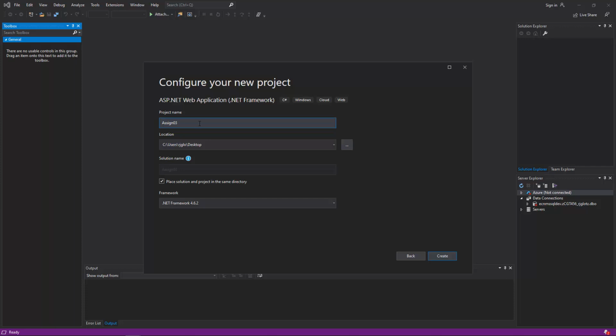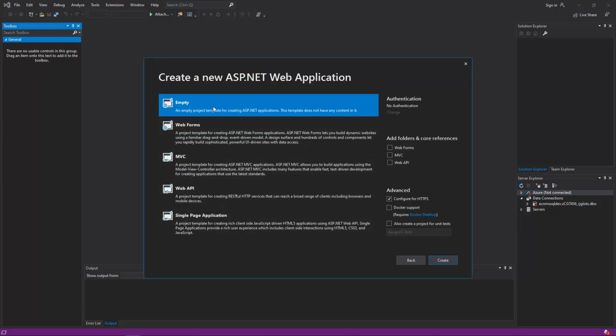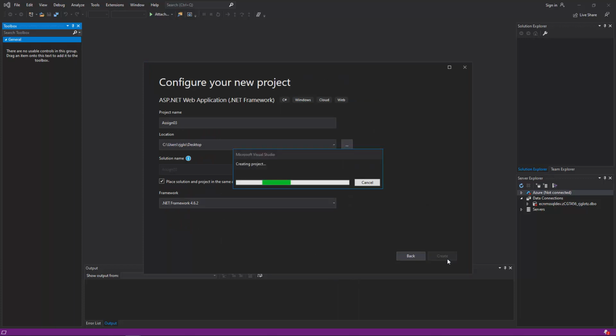I don't think I have that folder name on my desktop yet. The default .NET framework that came up for me is 4.6.2, so that's what I'm going to leave it at, 4.6.2. I'm going to start with an empty application. Let this create it.